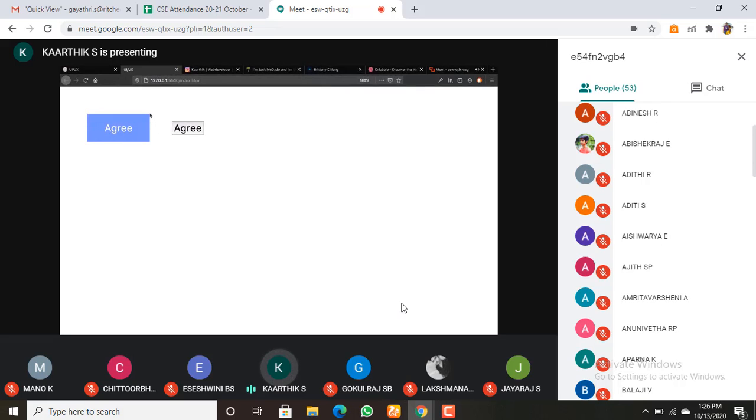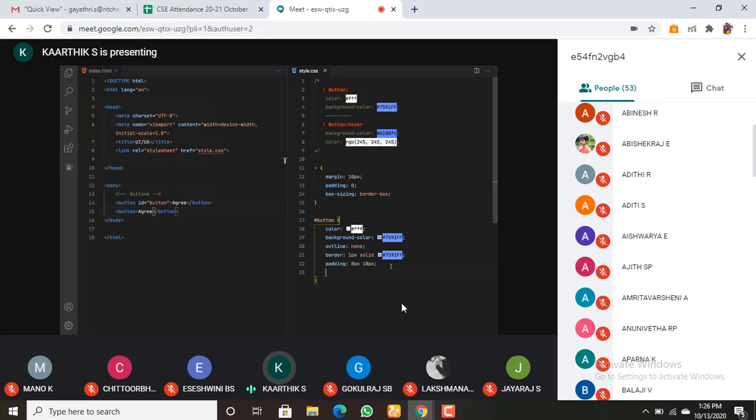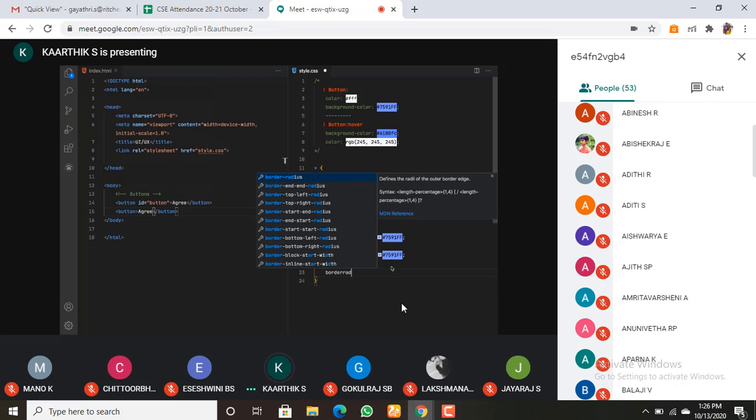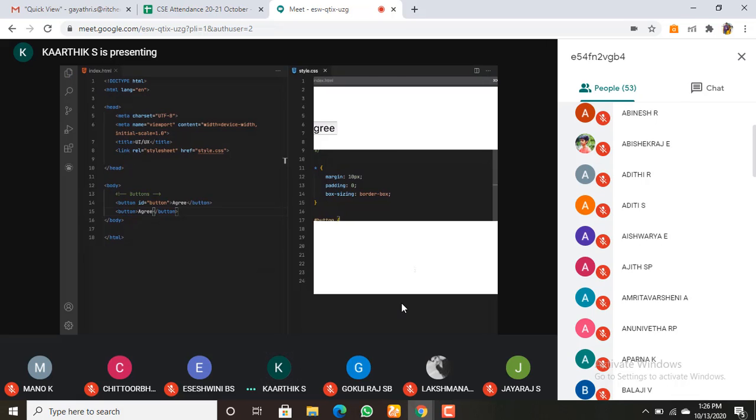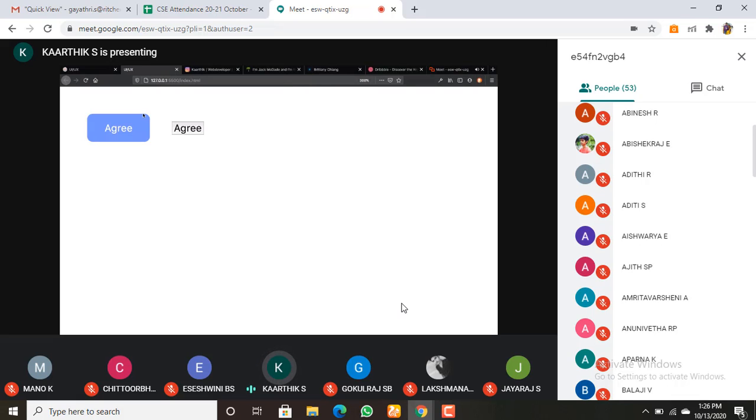Now let's change the border radius at the 4 corners by adding a property called border radius. Let's give a value of 6 pixel. And you can see the curve, right? So the border radius has been applied.